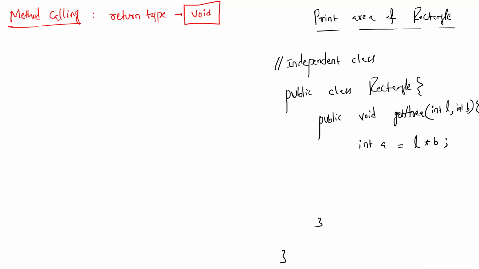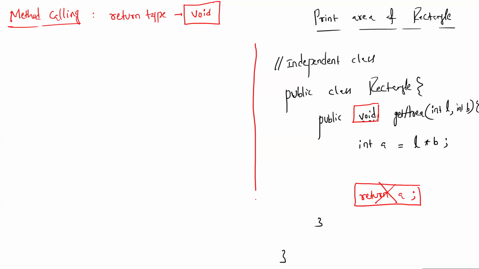Then if it is a void return type, is it allowed to write the return statement? If the method return type is void, is it allowed to write return a? It's against the syntax. Therefore, this line of code is incorrect. So when we are not returning, we will see what the possibilities are to access or get the output. Like we know the previous three approaches, now we will see how many of them are possible if the return type is void.